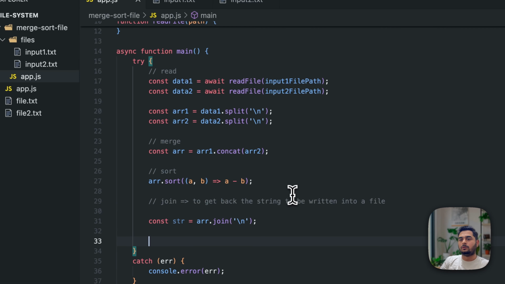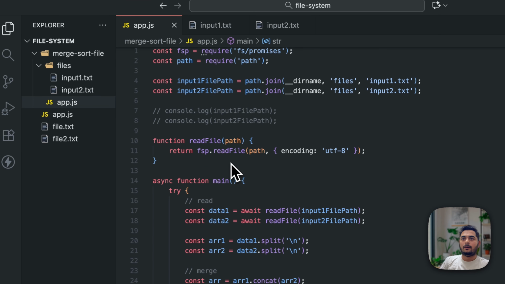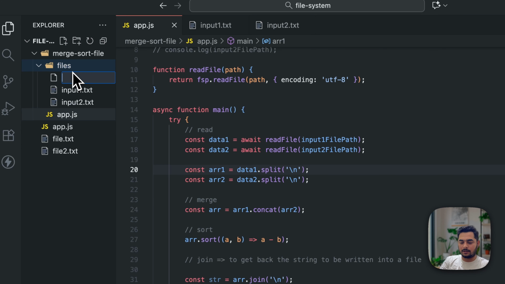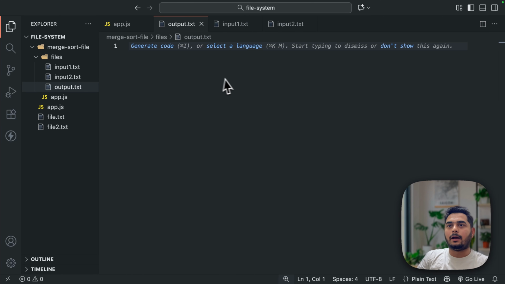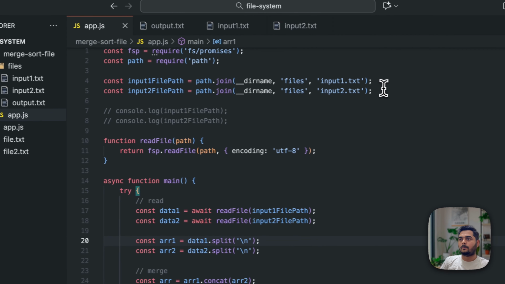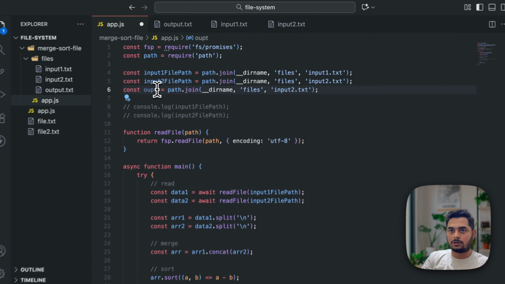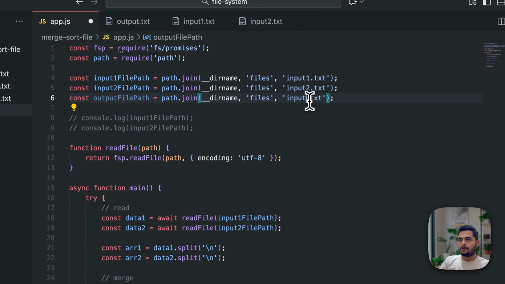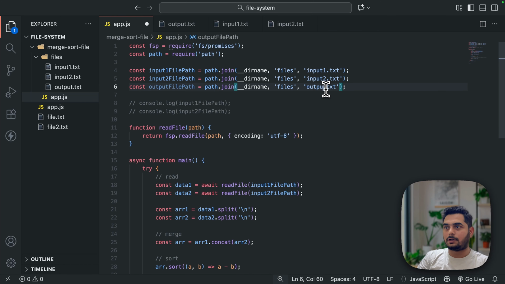And finally, I'll write this string back to the file. So let's say I want to write the result into output.txt, and let me just create a path for it as well. So I'll simply say output file path, and I'll set it to output.txt.